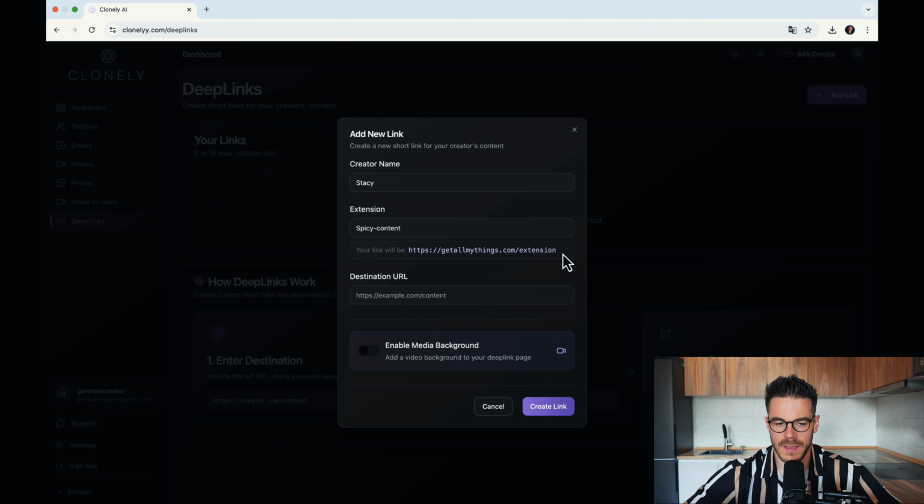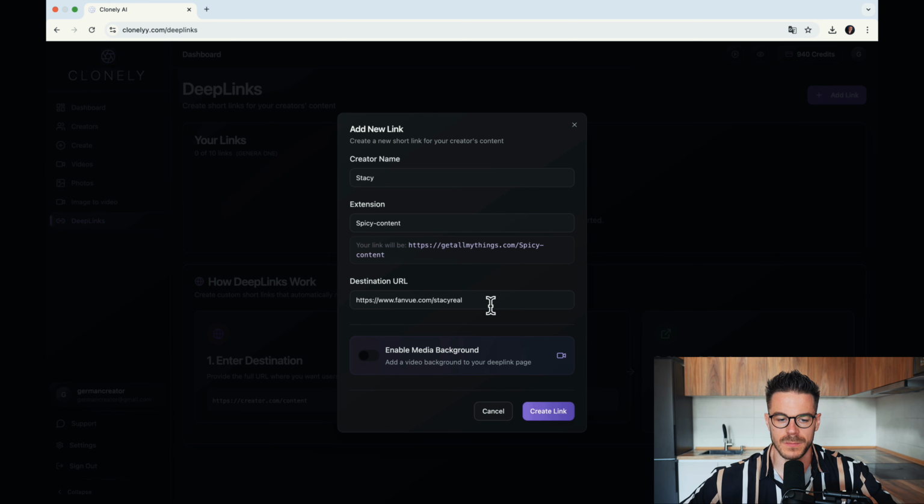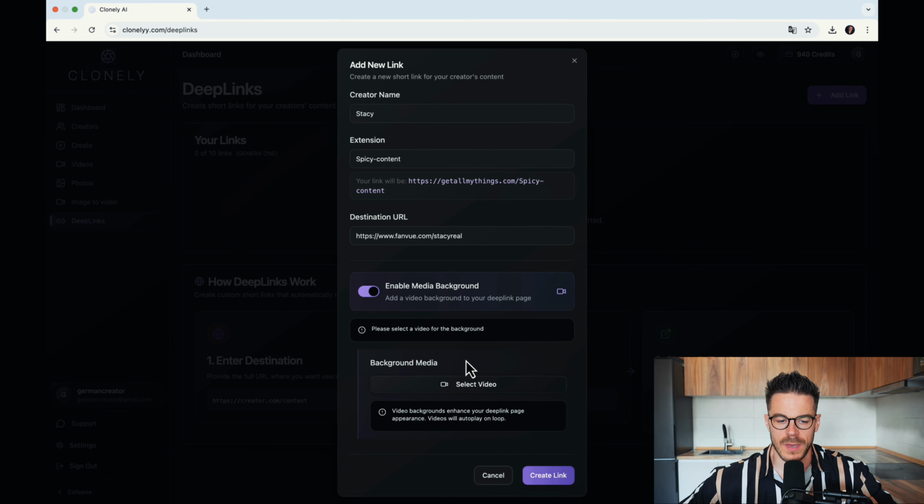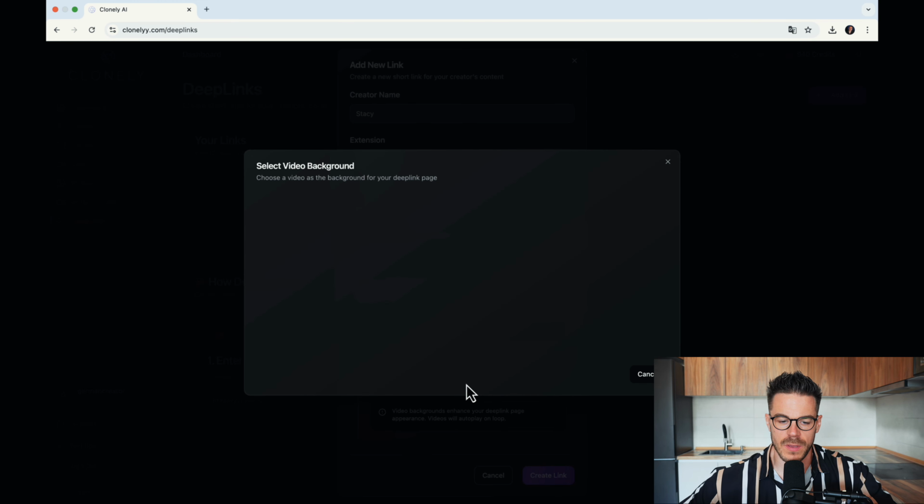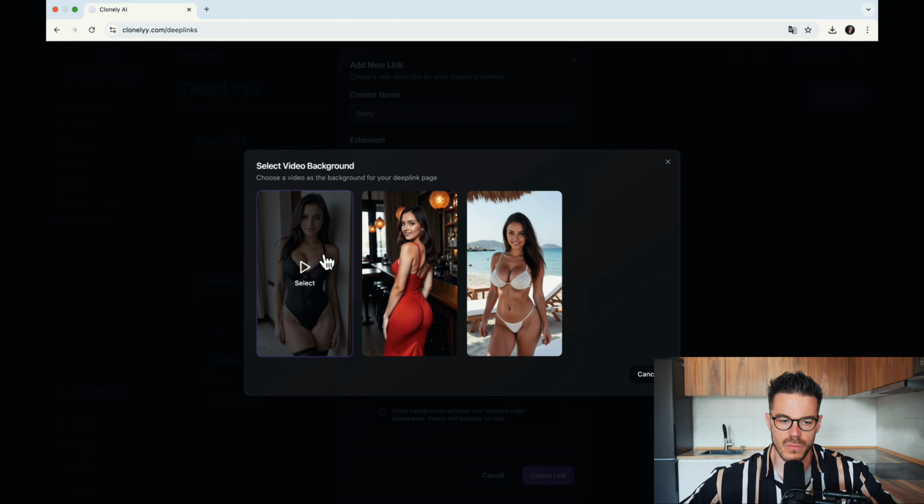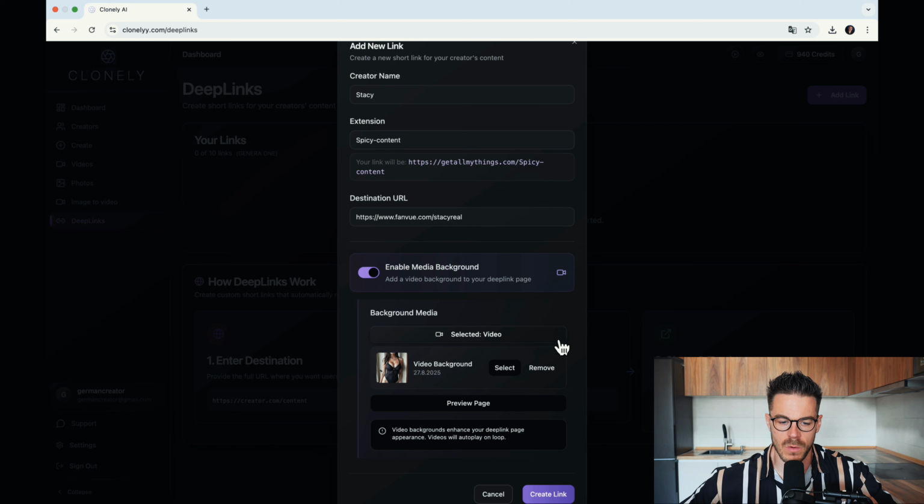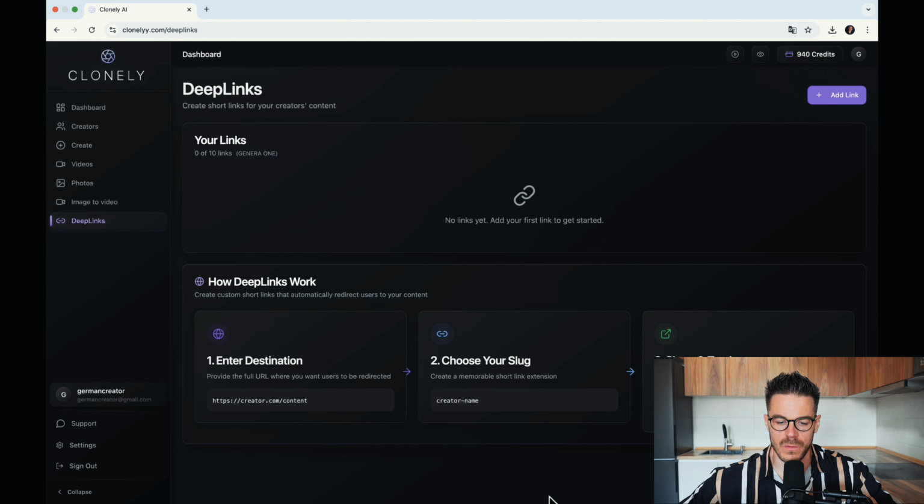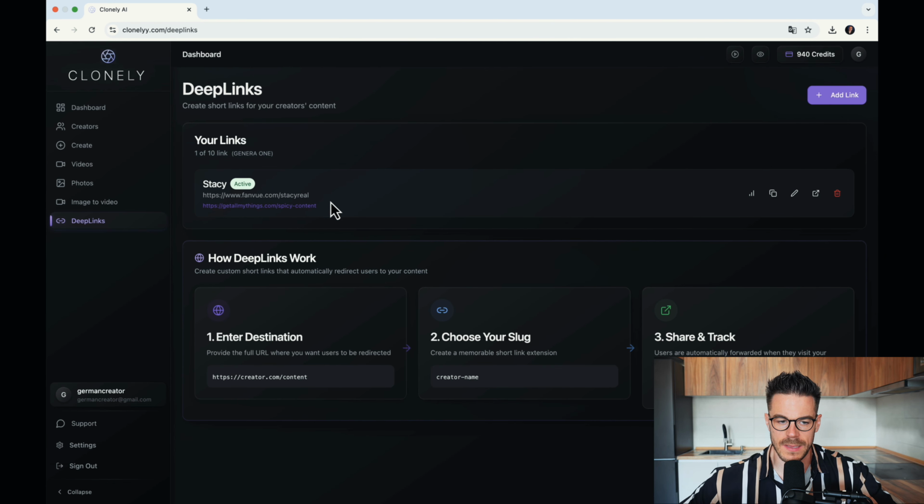So this is basically how the link will look like in the end with our extension at the end. We just go with that link. So this is basically where you want to send the users to. Then you can enable the media background and here you can select one of the videos you created. So we just go with that one. And then we go to create a link. So now that link is created, and this link will allow us in the future, when we place it all over the internet, to track where people are actually coming from. So this is a very good feature.